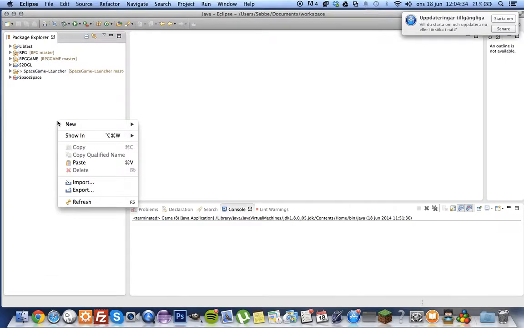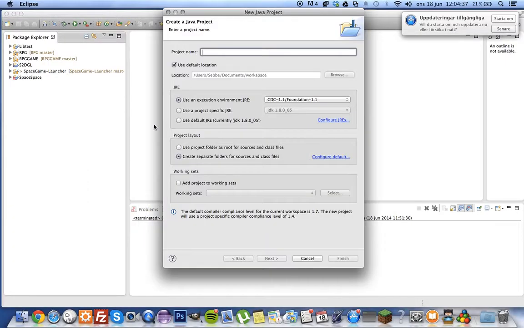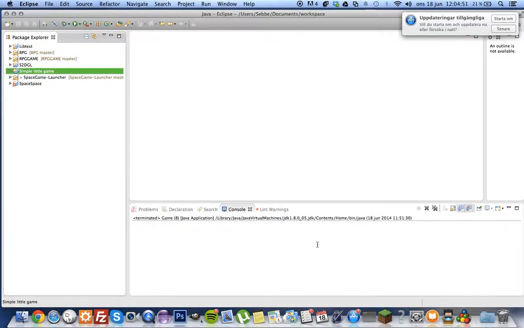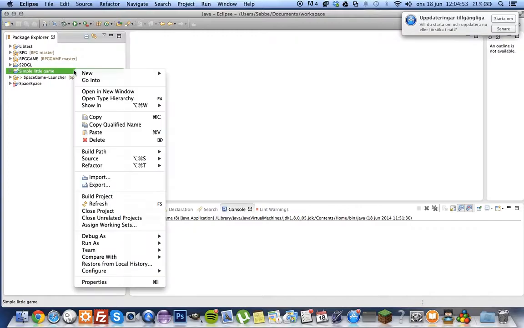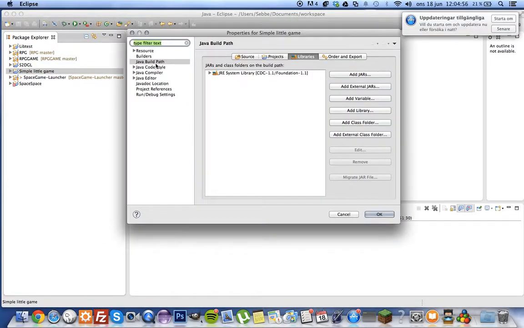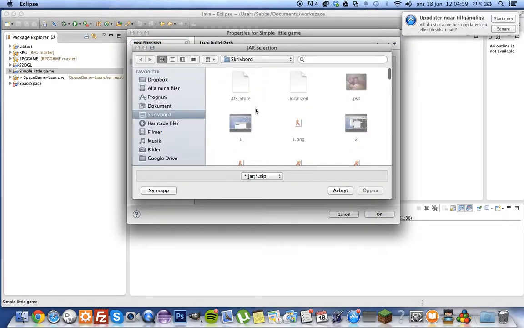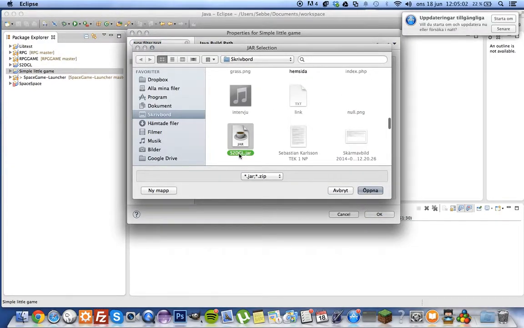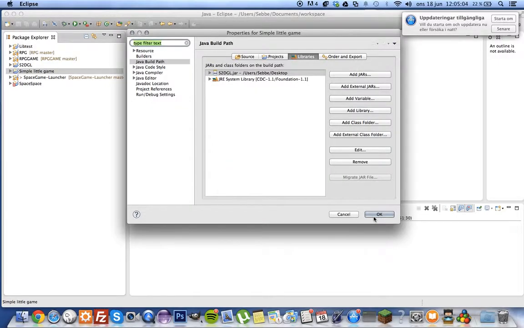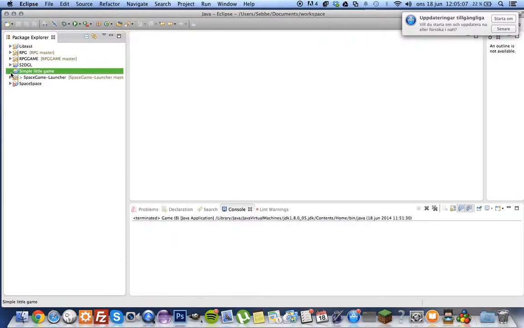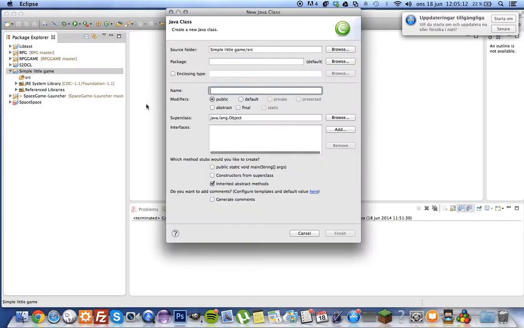So if I go and make a new project, and let's just call it simple little game or something. Simple little game. Finish. And I'm gonna import the game library that I'm making. I'm calling it Simple 2D Game Library for now. So yeah. And there we go. Now I got that. And let's just create a class and call it game.